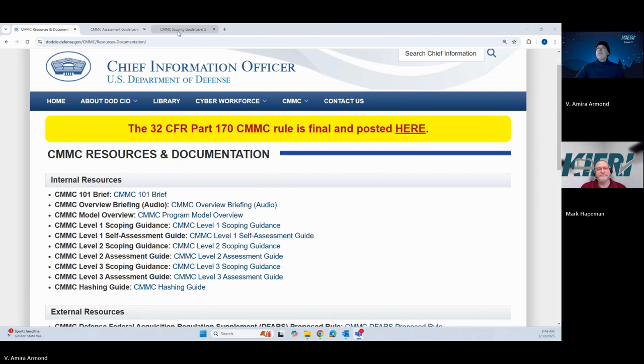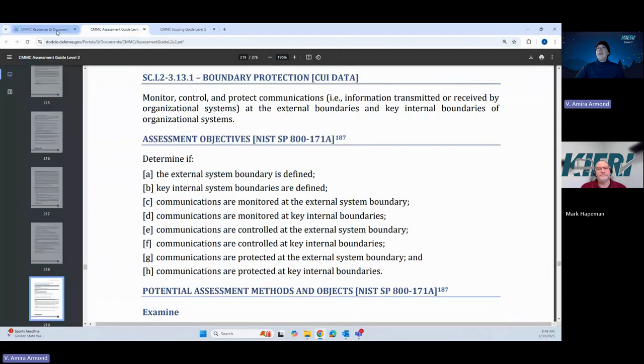First, let's go look at our assessment guide at level 2, which gives us some requirements that might be performed by a security protection asset. Okay, so here's a nice big requirement in the systems and communication protection family, which says to monitor, control, and protect communications at the external boundaries and key internal boundaries of organizational systems. Okay, so the quick thing about this requirement is it's basically saying have a firewall.